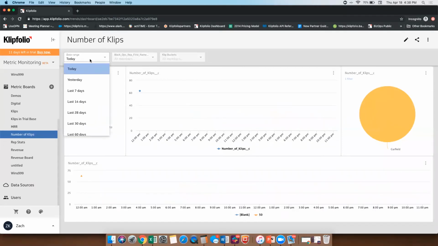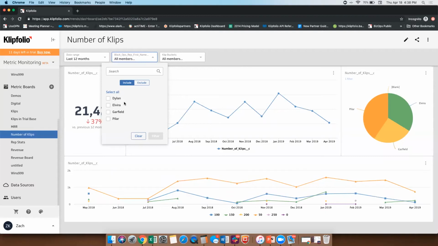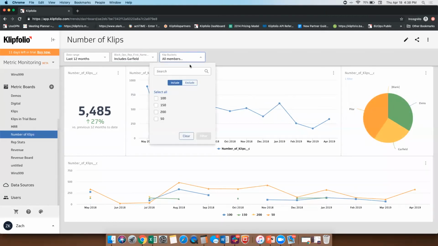So while I might be interested in looking always at the last 12 months and looking at all team members, maybe Garfield is always going to filter this so it's only showing data for him. I have overridden that filter in the pie chart, so it's still showing data for everyone, but everything else adjusted to only show data for Garfield. And maybe he is only interested in these top performing prospects.